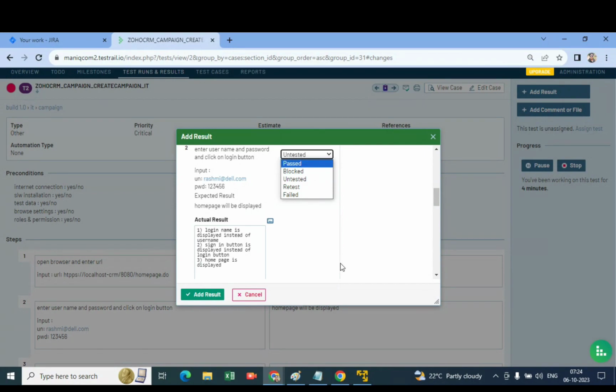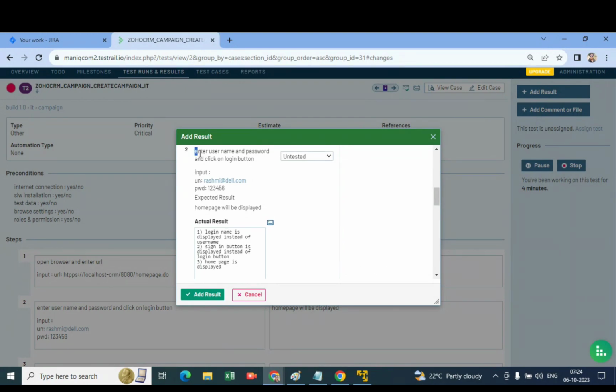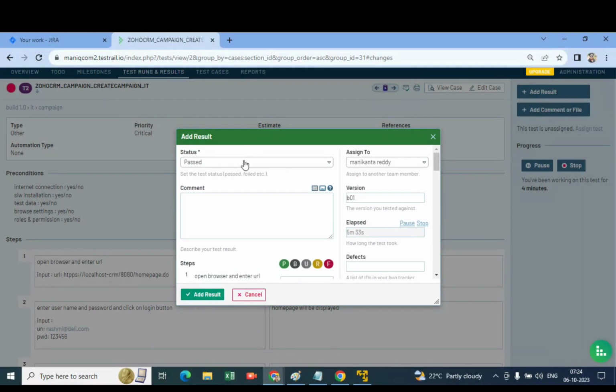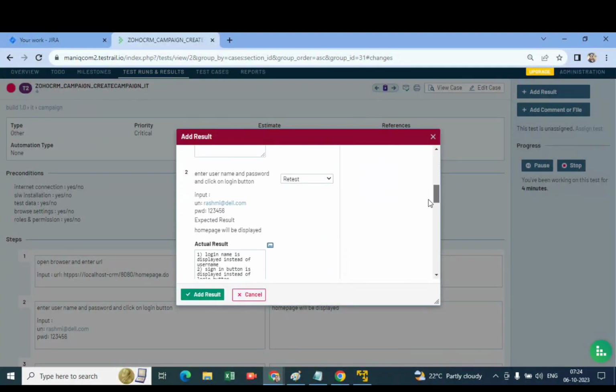Pass. But in this particular action, we have found some defects. Yes or no? Yes. Now I will give it as a retest. Understood? But overall status, I'll give it as fail. Why? Because overall status only we can identify easily. Yes or no?